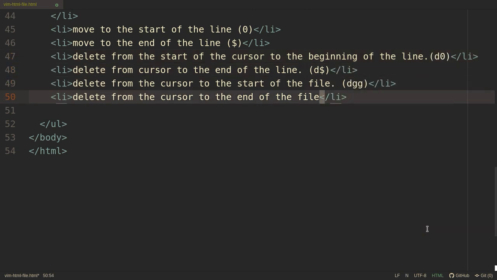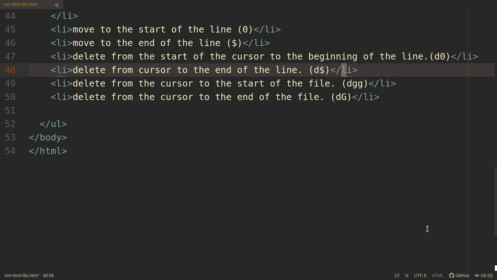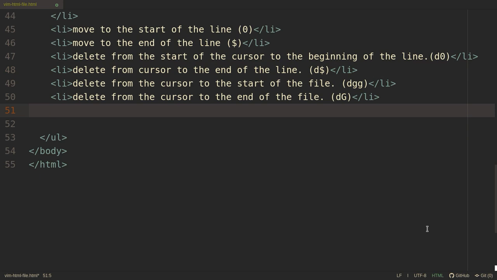To delete to the end of the file, I don't want to do that. I don't want to paste that in. I hit the dot command there. I want to do D capital G. Okay, so let's do D capital G. Ooh, it all went away. D capital G. All went away. But I'm undoing this, okay, with the U. All right.